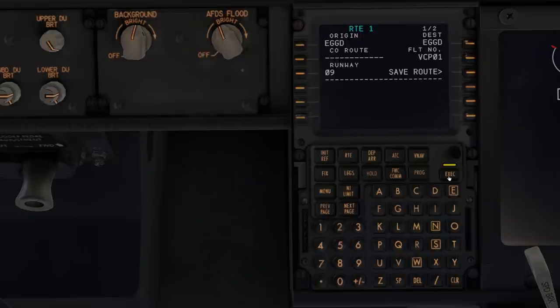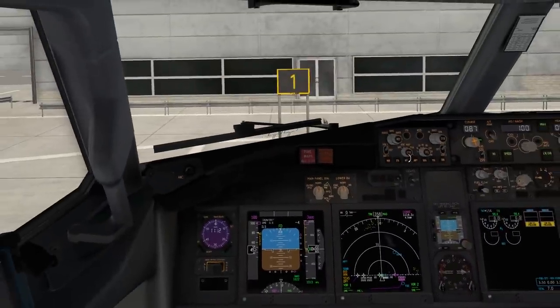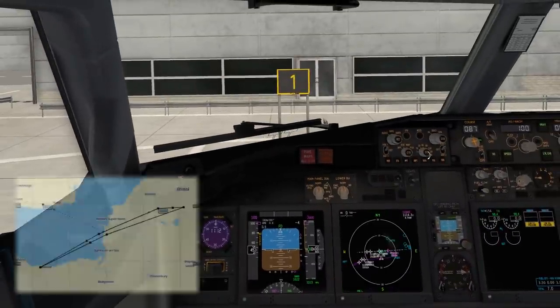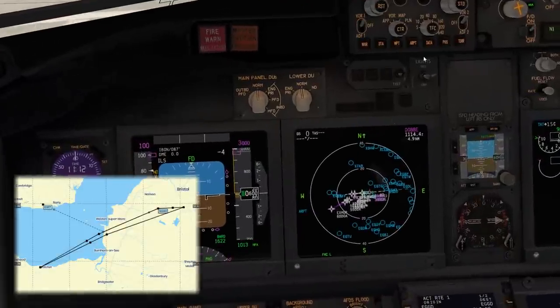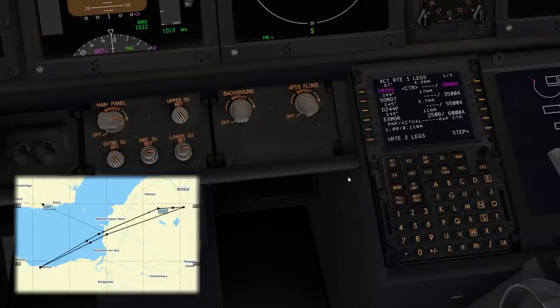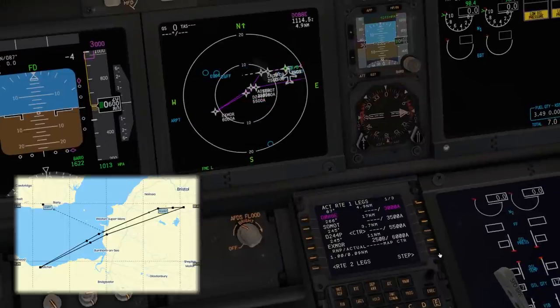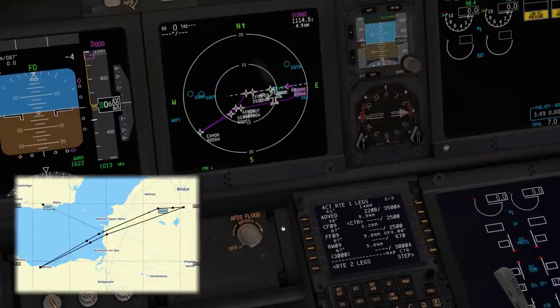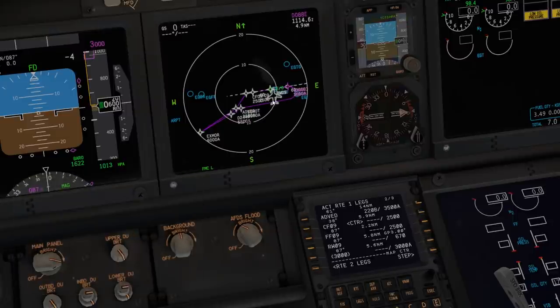We can activate it and execute, and if you have a look here on the plan page, you'll see there's a sort of a loop going on here where we depart from Bristol on the Exmoor 1 Zulu, and then it goes all the way out here back onto the arrival. Exactly what would happen in real life, you'll depart on that SID, but at some point downwind on the SID, you'd be transferring to radar vectors back in for the approach for ILS 09.